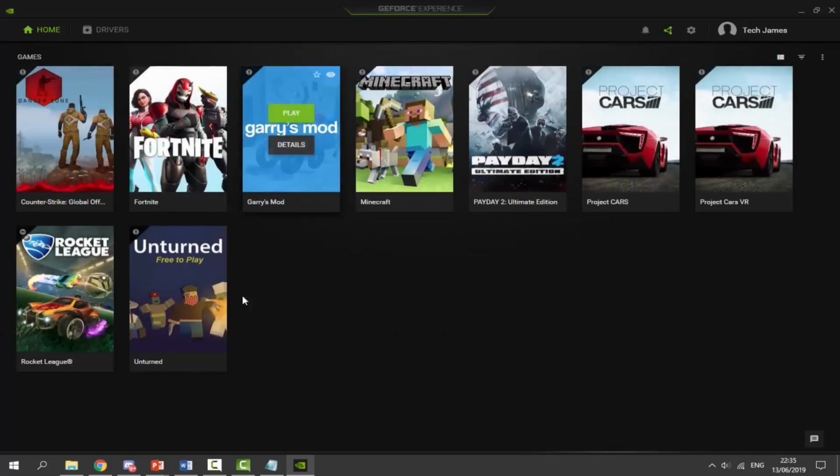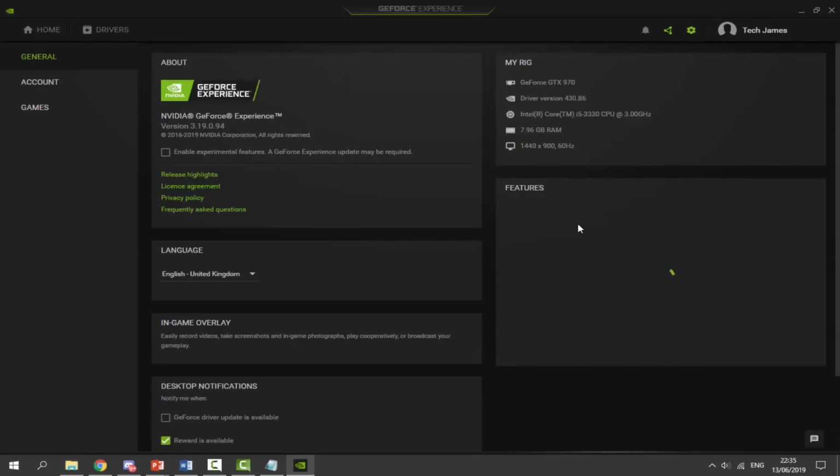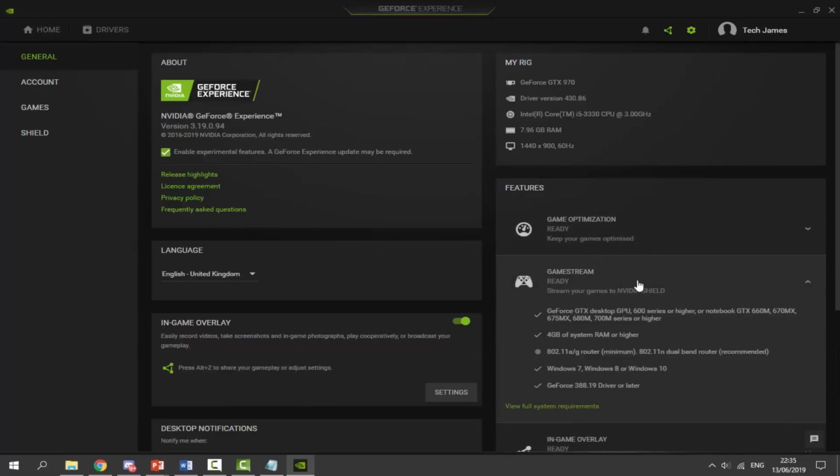So as you guys know, on the homepage, it displays all your games. I'm going to be playing Fortnite. But what we want to do is go up to the settings and just click on this. We're then looking for the features tab here. Now on the features tab, we will actually be able to go to game stream. So it says stream your games to your Nvidia Shield. If you click on this, you should be able to check if you have it.